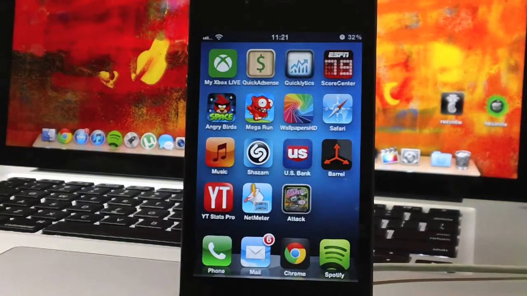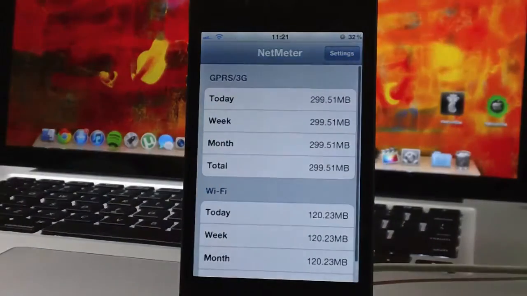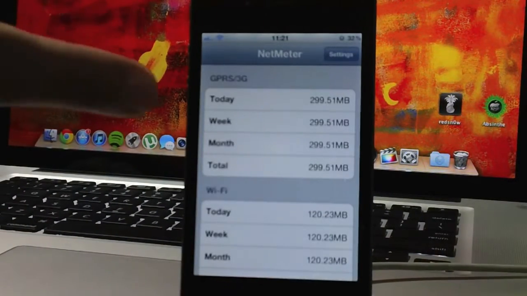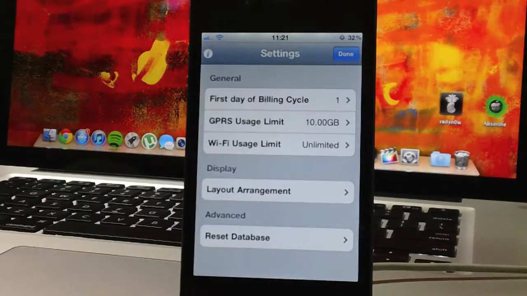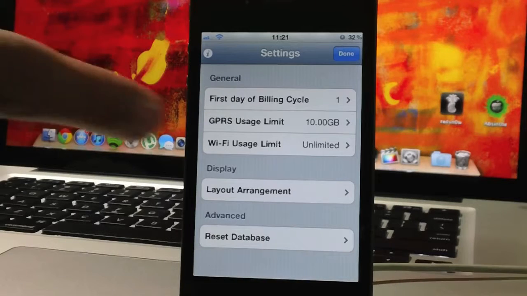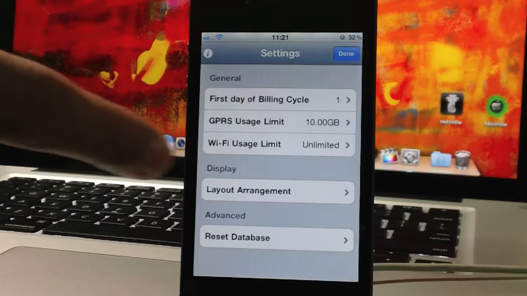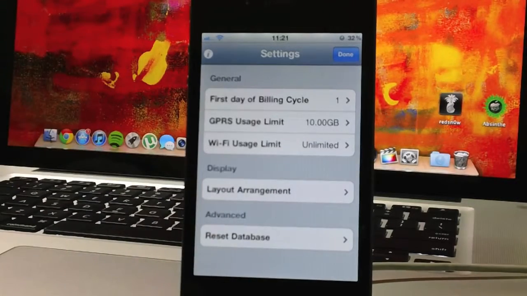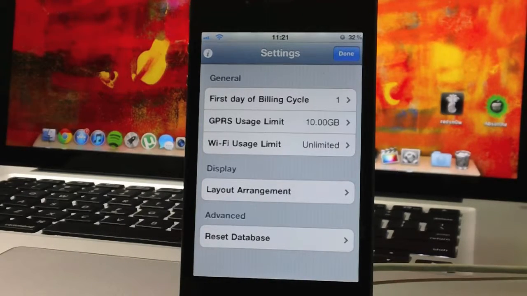Coming in at number 7 is a free application called NetMeter, and it will display your data usage over your 3G or Wi-Fi, and you can set up a whole bunch of different settings. First day of billing cycle when it starts, your usage limit across 3G, your usage limit across Wi-Fi. You can change the layout arrangement. You can reset your database. It's just a great application if you have a data plan and you don't want to go over your usage limits. Again, it's called NetMeter and it's a free application.